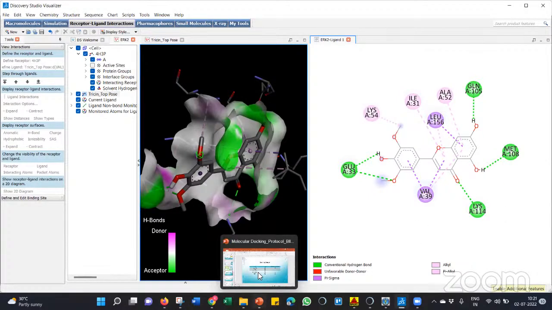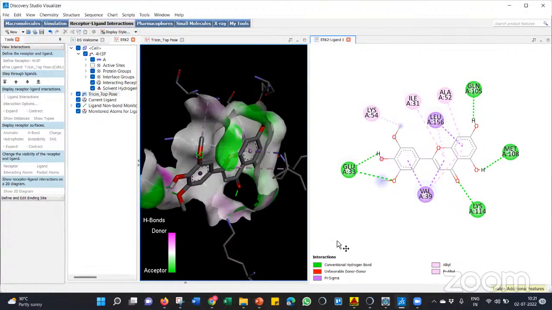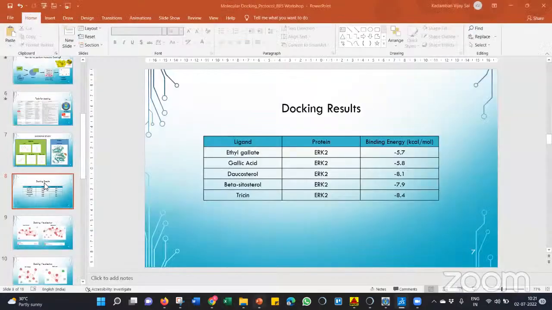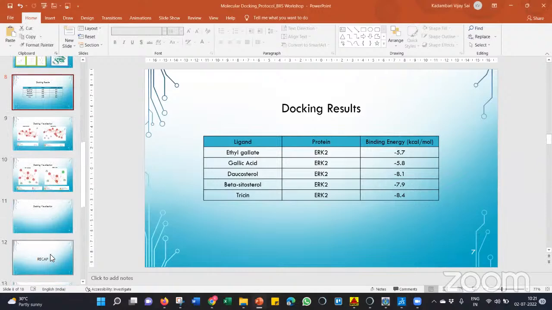So this is pretty much how you visualize and do everything here. I'll just give you a quick recap of the whole procedure here.